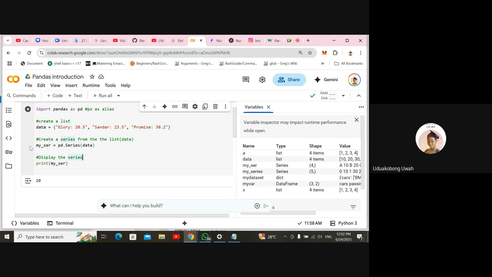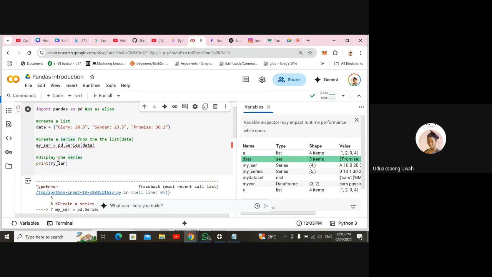Okay, data is okay. And notice this key value pair. So from this, I create a series from this dictionary called data, and then again I display my series. So let's run it and we see the output. Okay, so we have an error there. Let's see what we have. My series, pd data, and series.